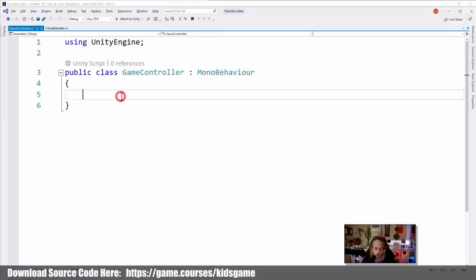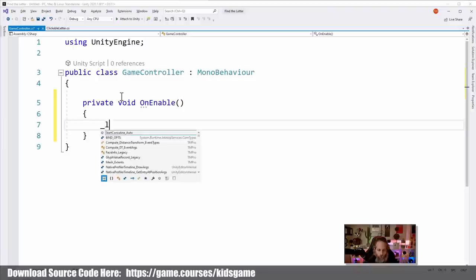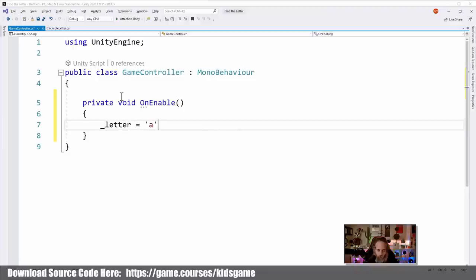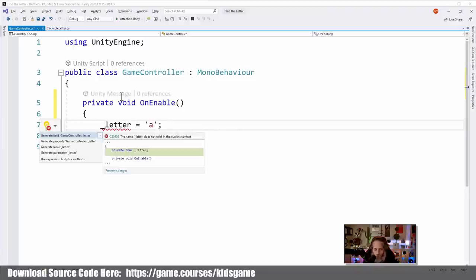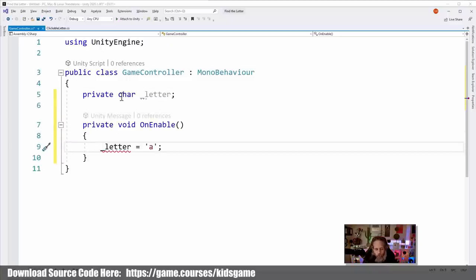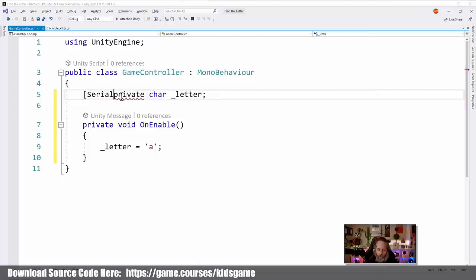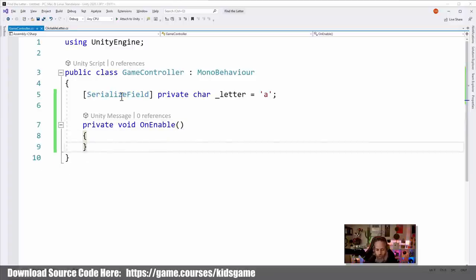Cool. So what is this going to do? On enable, we'll pick a letter. So on enable, we'll say letter equals, and I'm just going to assign it to A right now. So the random selection won't be random at all. We'll just start with it being letter A. In fact, let's make this a serialized field. And let's assign it to A. And then in on enable, I won't do any of that. I will just say, hey, we're going to set our letter to this, and then I'll be able to adjust it in the editor and then work from there. So let's try that.